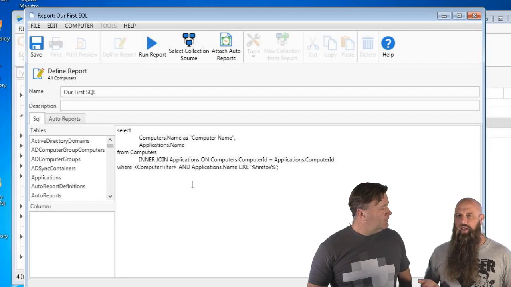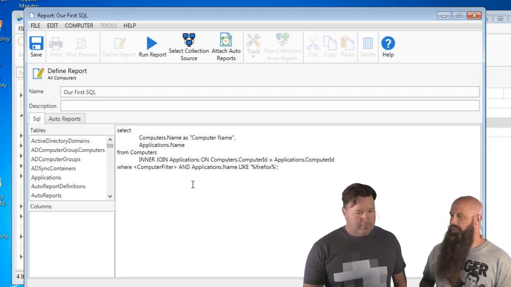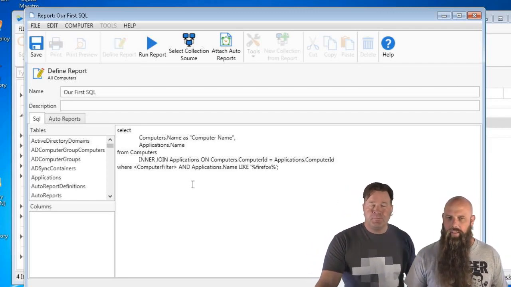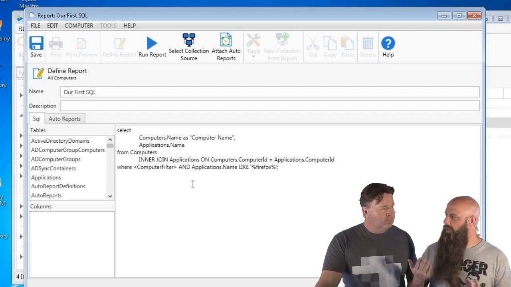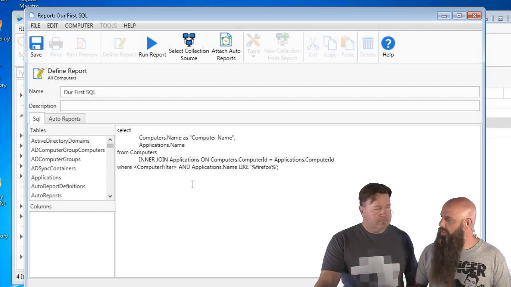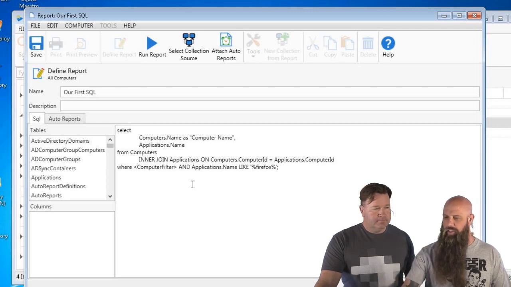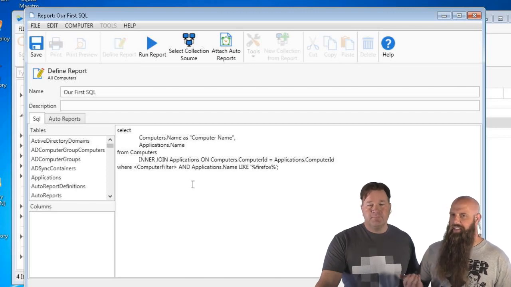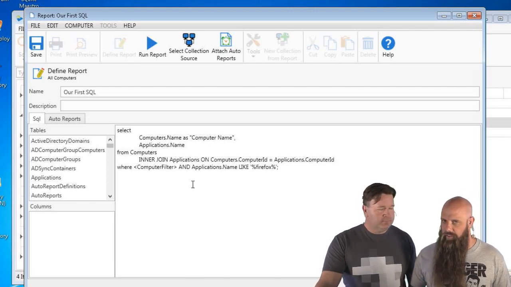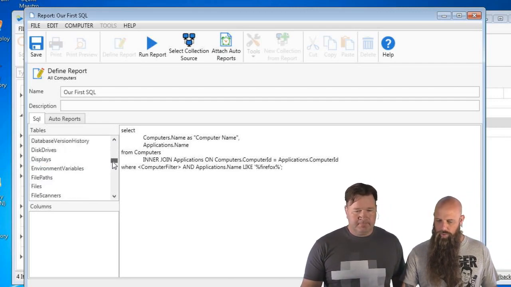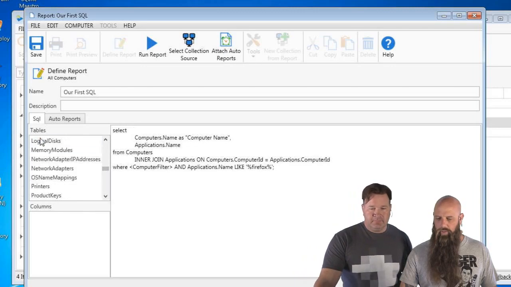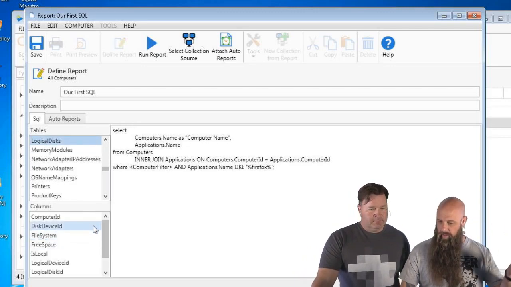Now, obviously we could do this same thing with a basic report. Where this would come in is when you want to be able to add or do joins to other tables that don't natively have that relationship. So we're doing computers and applications. Applications has a relationship to computers, but it doesn't have one to say logical disks, right? So logical disks is a table. There we go. You can see the columns in logical disks.